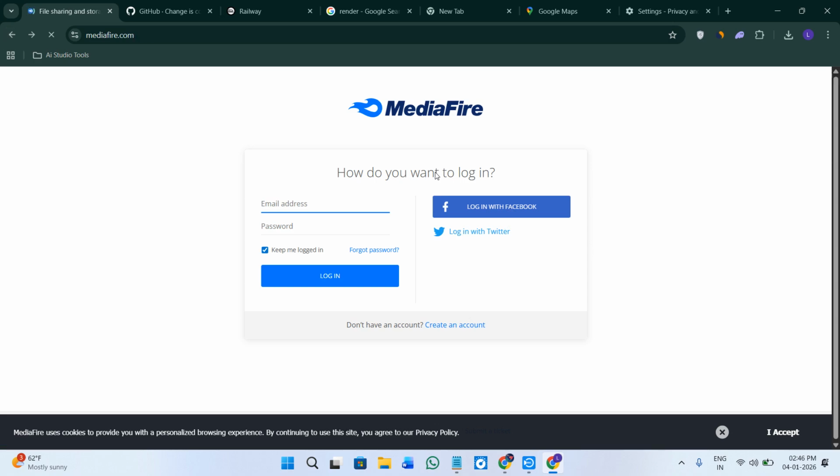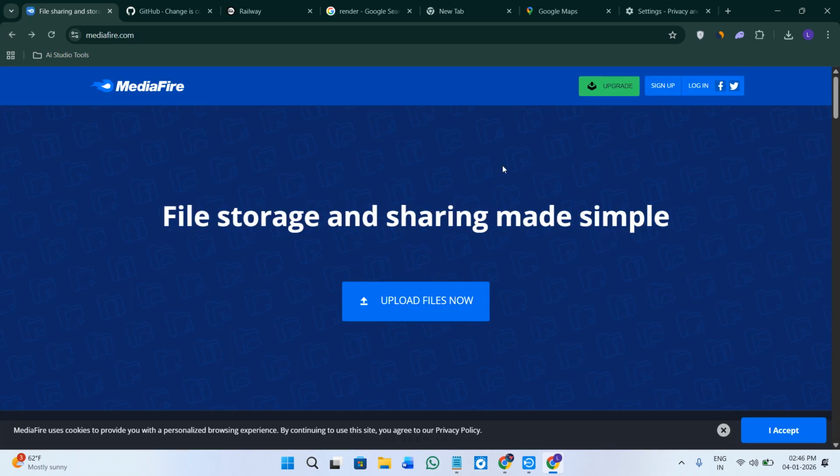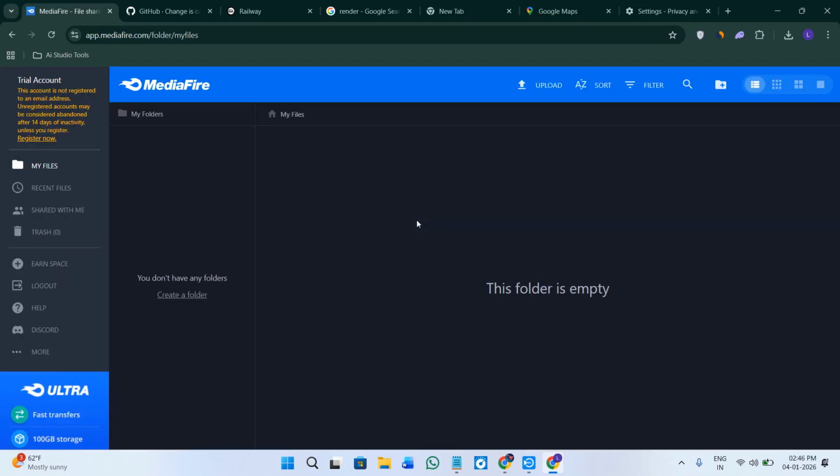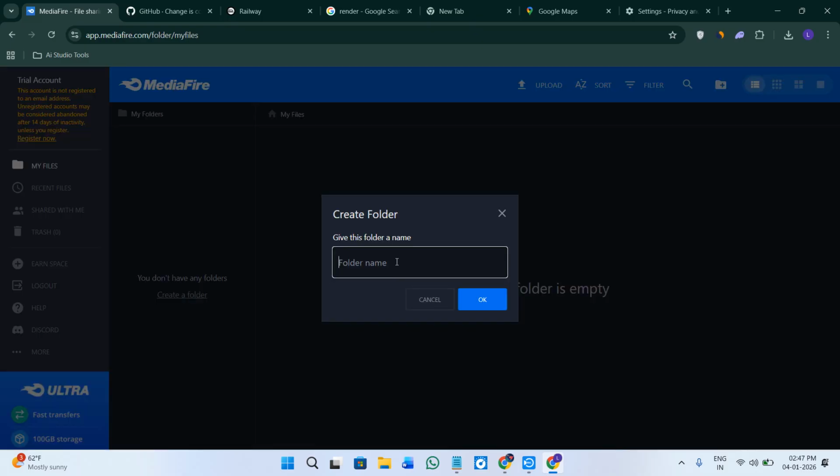So when you log in to your account, on the home page itself, you will see this upload files now button. When you click on this particular button, it is going to open the gallery in front of you. So here you just have to simply upload your files. Before uploading the files, you can also create a folder if you want.